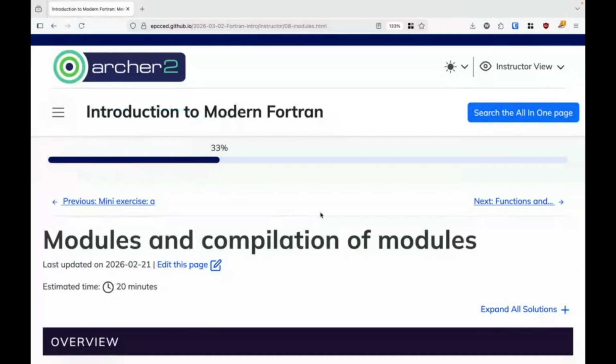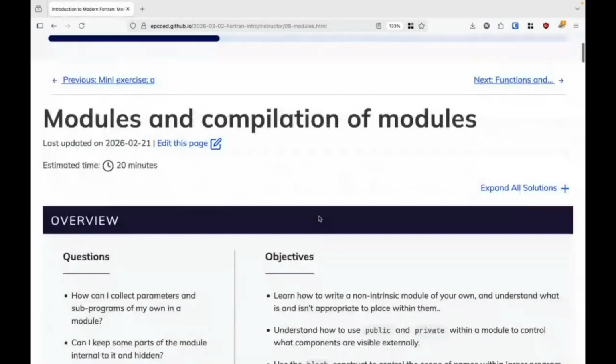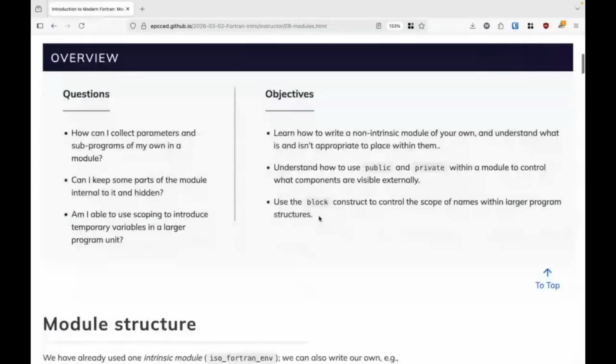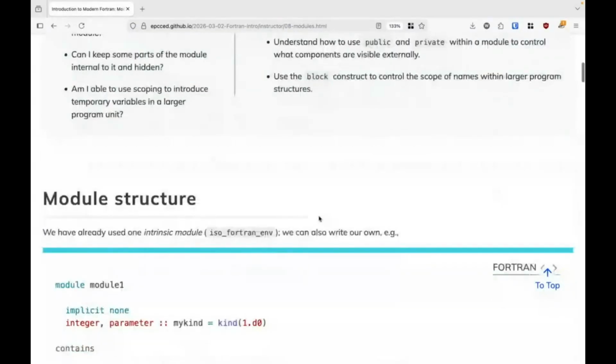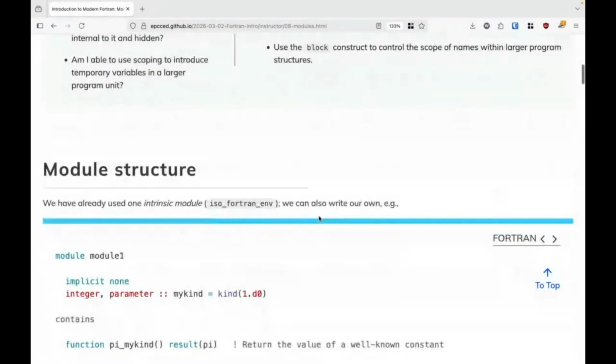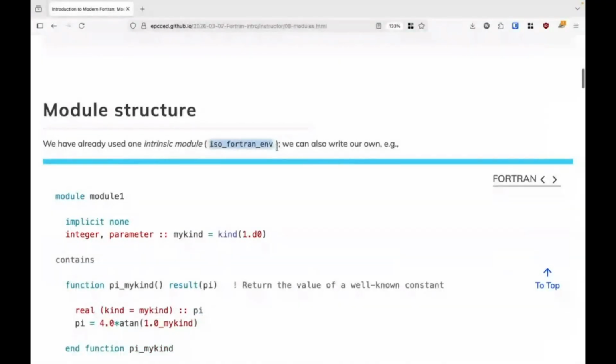Okay. Yes, so modules. We have used modules. We used the ISO Fortran env module very early on. Remember, this was an intrinsic module. It came with the compiler. It's defined in the Fortran standard, which says there has to be ISO Fortran env, and it has to contain these parameters and these functions and so on. It has to provide some defined functionality for the coder.